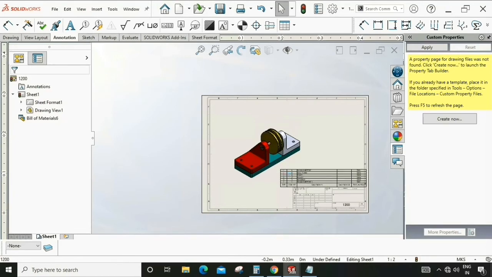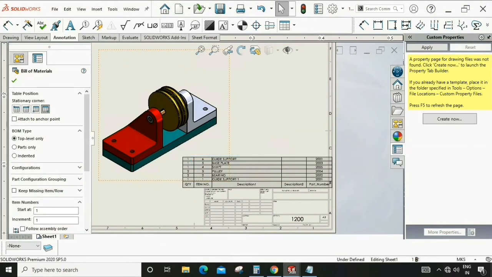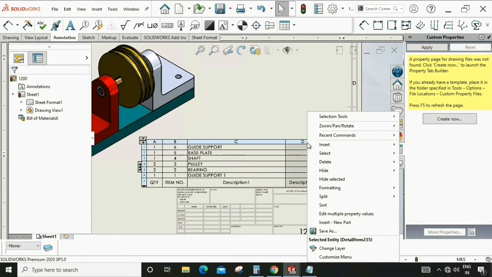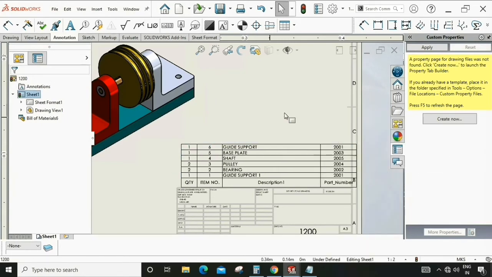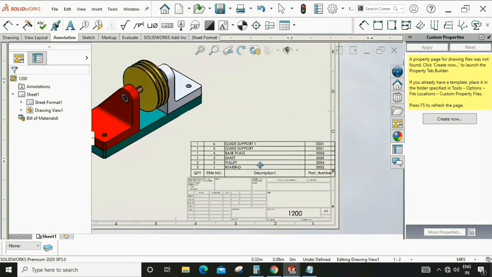So this is the basic bill of material table, and this is a customized one. If you don't want any column, we can delete it. Here we don't need that column, so we can delete the whole column. Fine. So here we have a bill of material for this assembly.